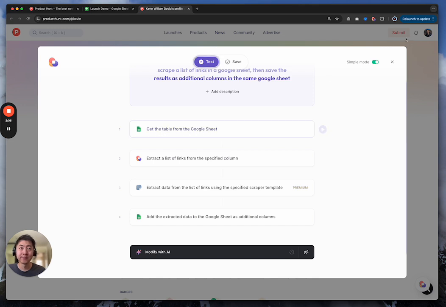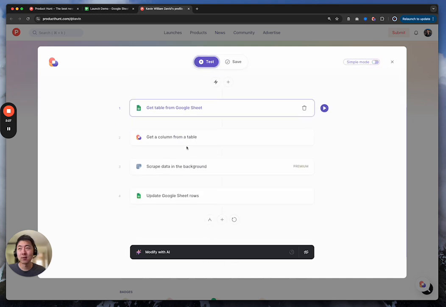So just going through what it's actually doing, you start with a Google Sheet, in this case our launch demo sheet. You extract a column with all the links. You go through all the links with the scraper action in Bardeen, and then you store the results in the Google Sheet. And I don't actually know if I saved the scraper template from last time, so I'll have to set that up, but we can start from here.